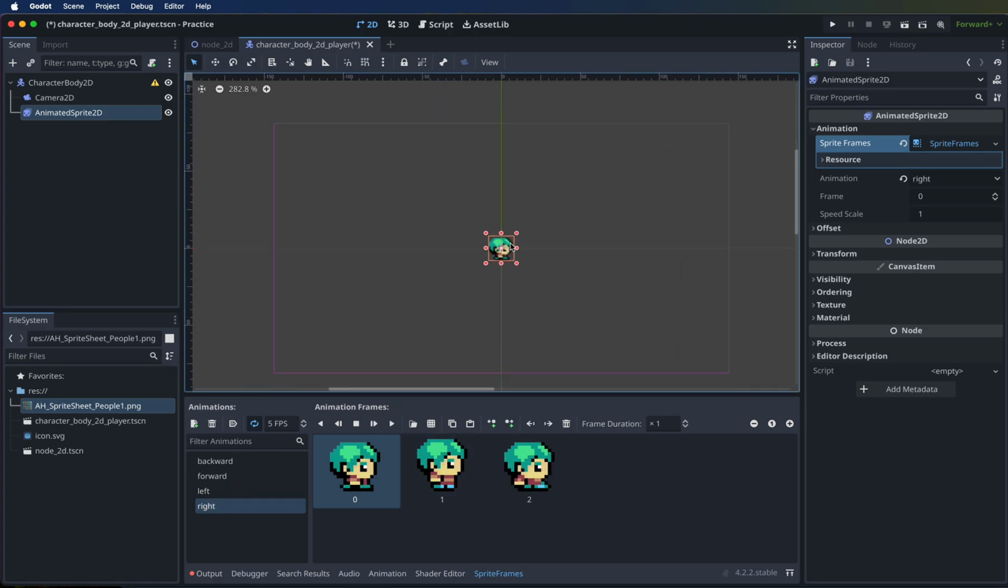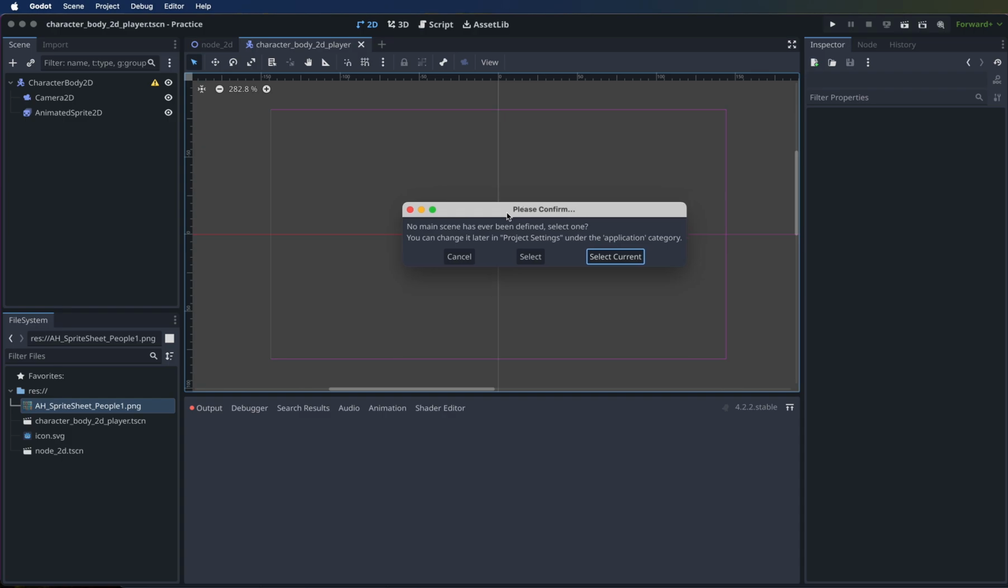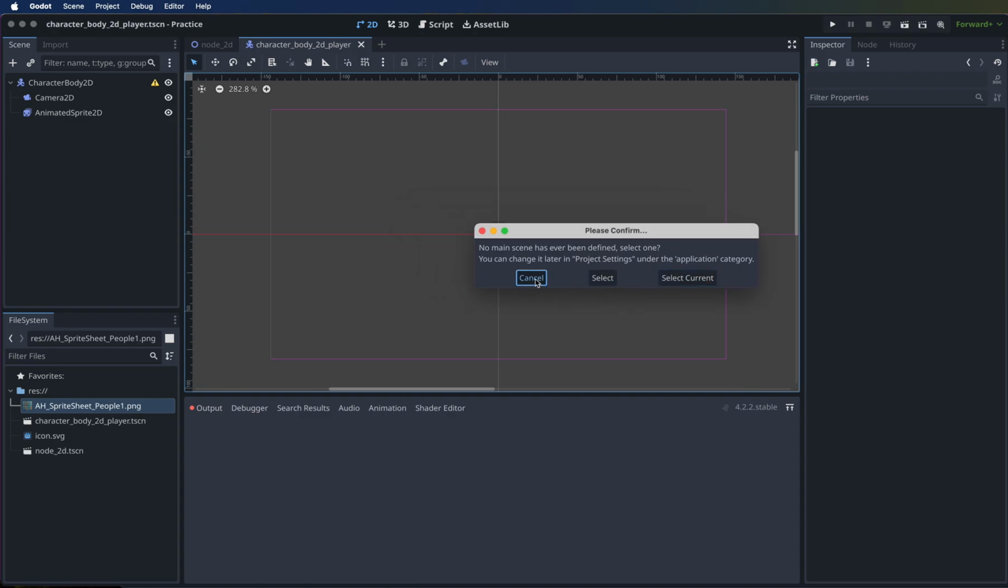So now we're at a point where if we hit save, we save our project, and if we hit this play button at the top right, we actually play. It'll say, oh, actually I want to hit cancel because I don't want to do that yet. If I hit play again, I'll show you what happened.